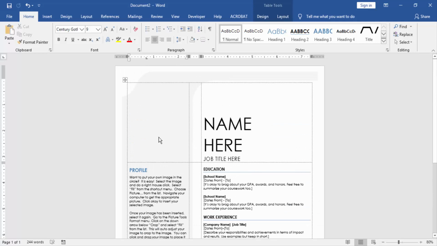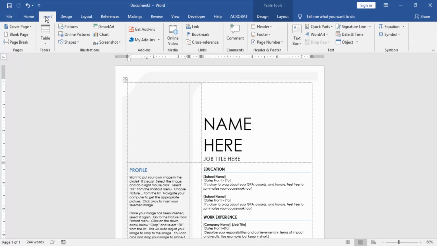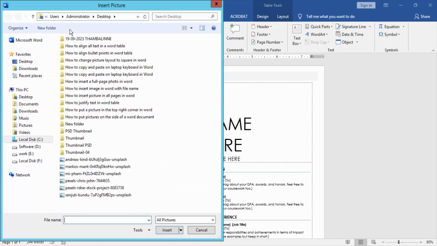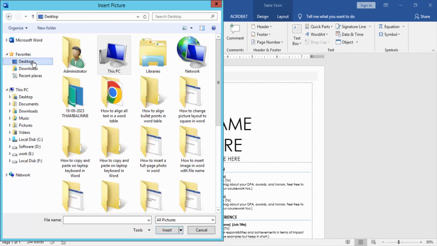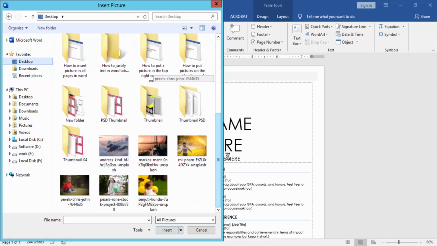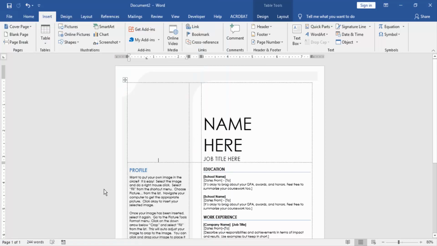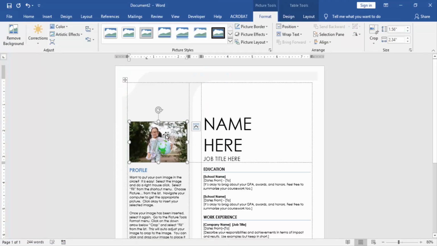Click the resume template and go to the Insert menu. Then click the Picture option. Then we choose a picture from our file. Now we can see here we have inserted a picture on this resume template.